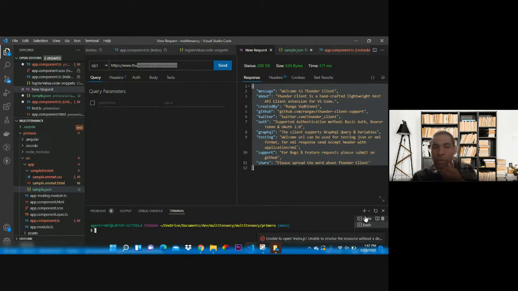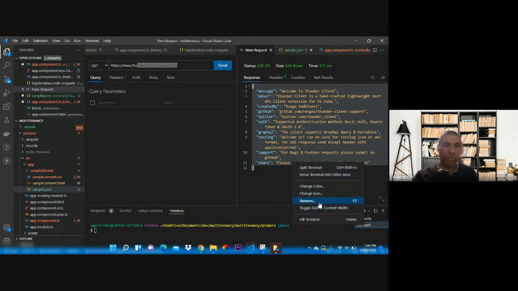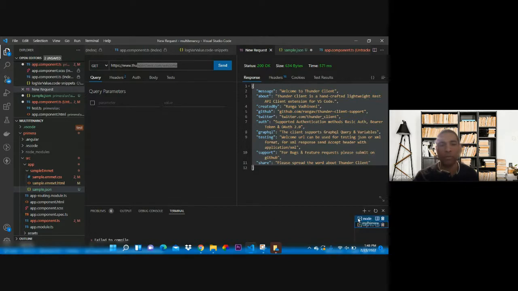Oh, another good thing about the terminal here, you can have different terminals and you can rename them as you wish. So this one, I can rename to whatever I want. I can sort them. Let's say that I want that to be on top, instead of being at the bottom. You can trash them if you want, if you think that they're taking too much resources.